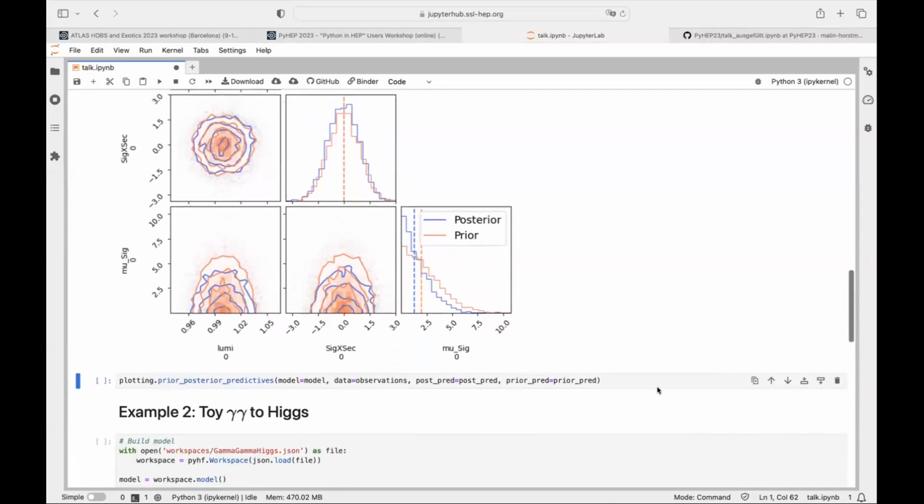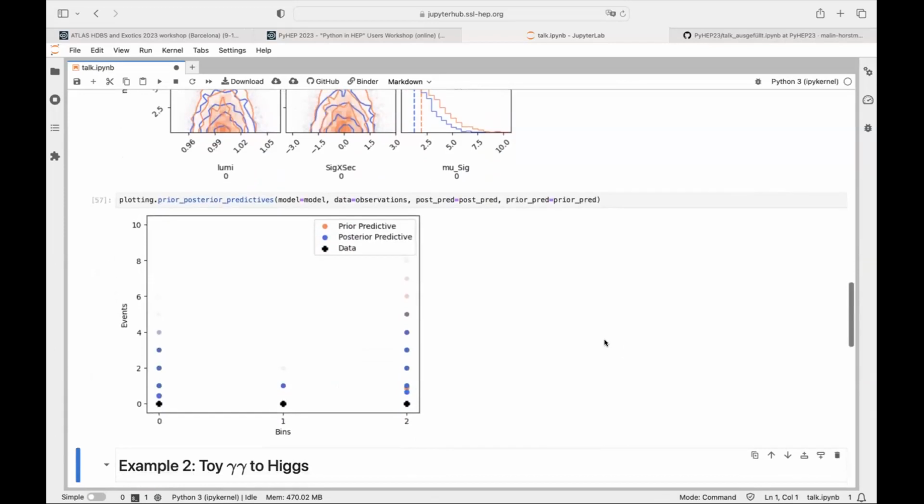Okay, fine. And then visualizing these predictions is also kind of undramatic. We can see we had observations of 0 in all 3 bins, and we see that the priors and posteriors are close to 0.